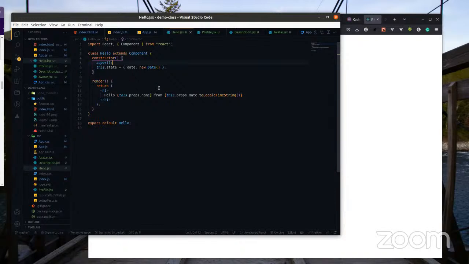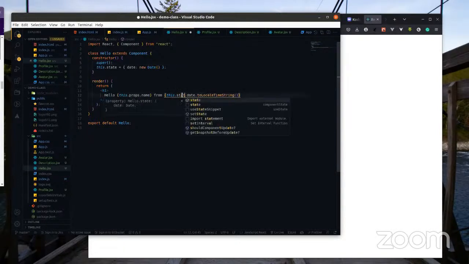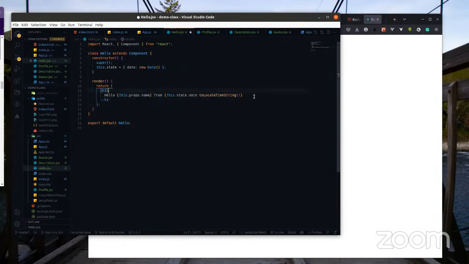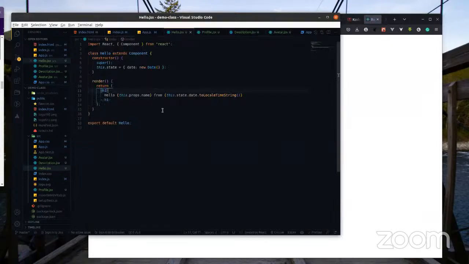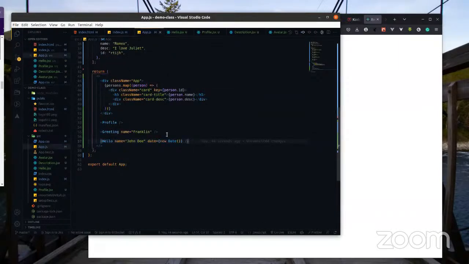we have our state now. So instead of props, we change props to state. So we have this.state.localTimeString. Now, if we save this and we check, we should have. All right, so this is not working. Why? Let's see. Okay, for hello, we have dates. It's clashing, so let me take this off.